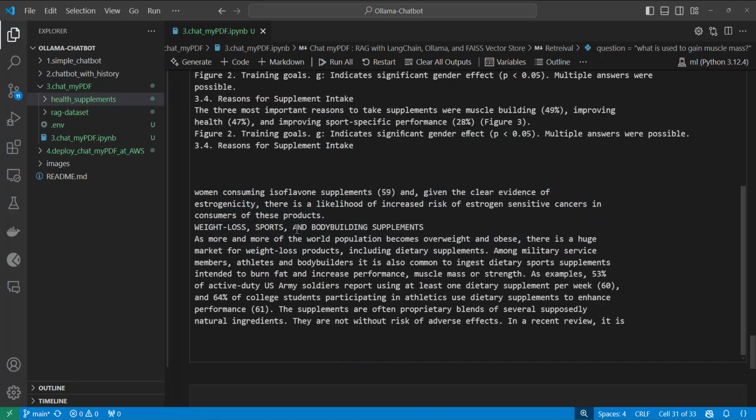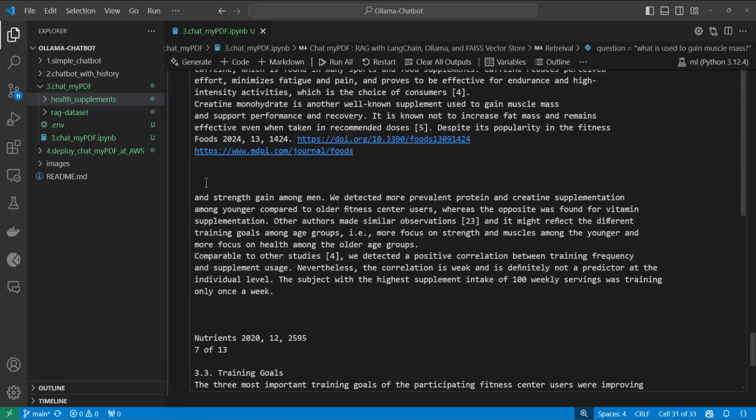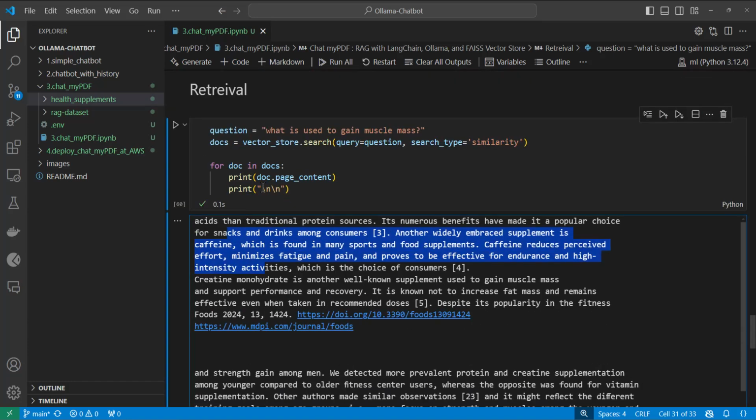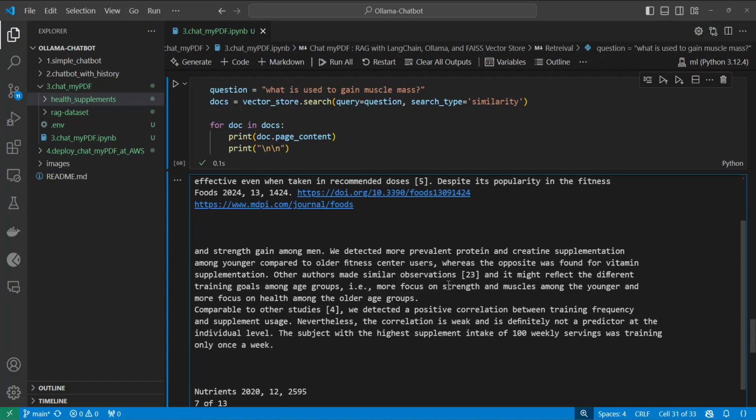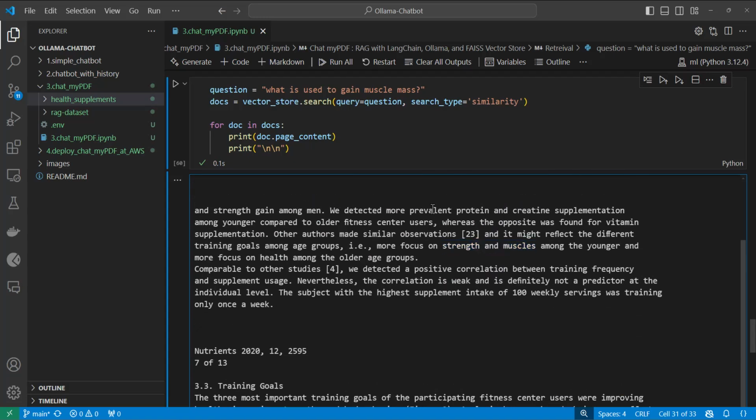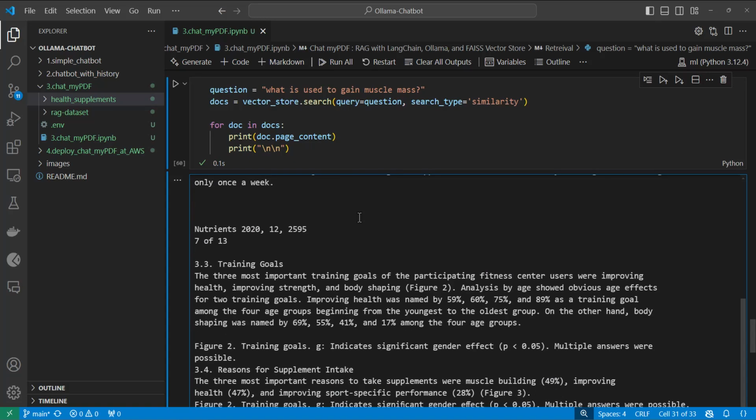It's not an answer, it's actually the chunk. All right, so here we have a first chunk. My question was: what is used to gain muscle mass? Let's go ahead and see if it is matching properly. So it says that yes, there is gain muscle mass. Some supplements are used here, creatine monohydrate, and maybe we should be seeing something related to muscles and strength here. I can see that as well, and some protein and creatine etc. is shown there.